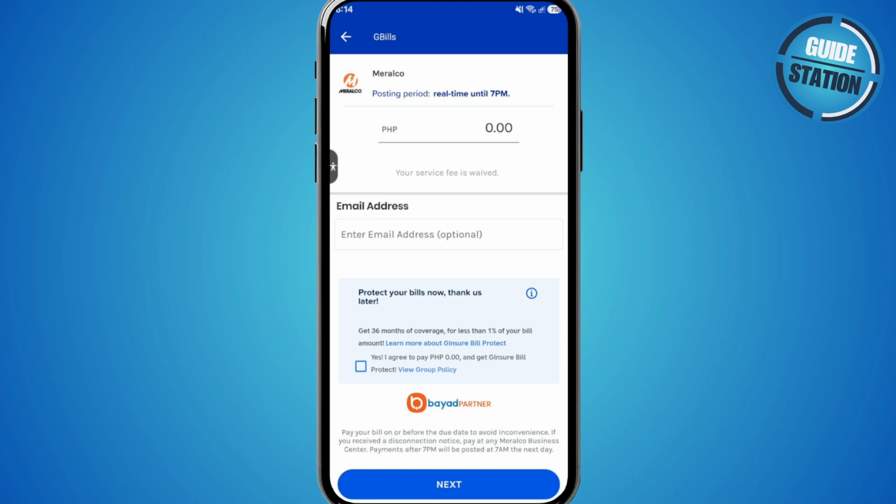And basically, that's it. Now you know how to use GCash to pay bills online in just a few simple steps.